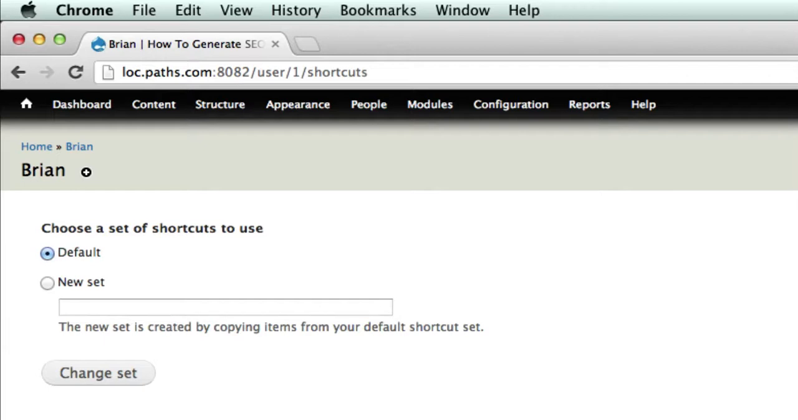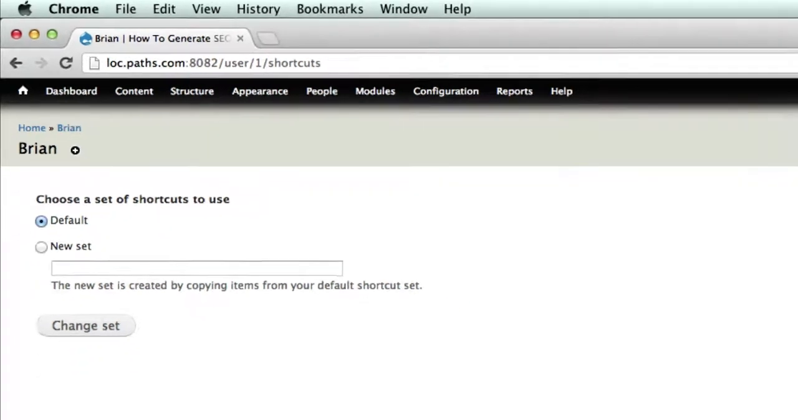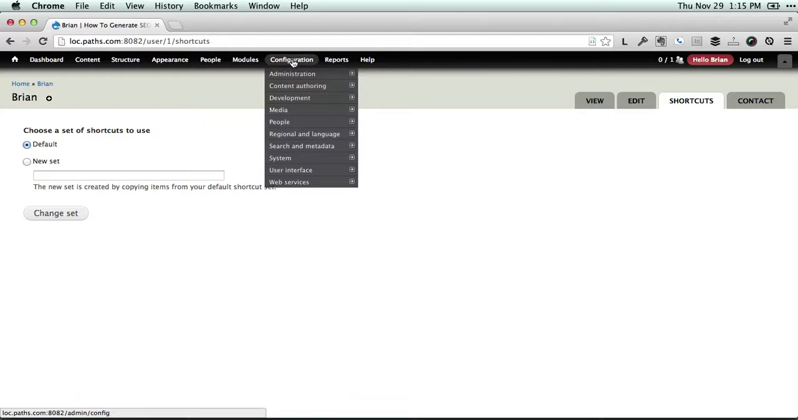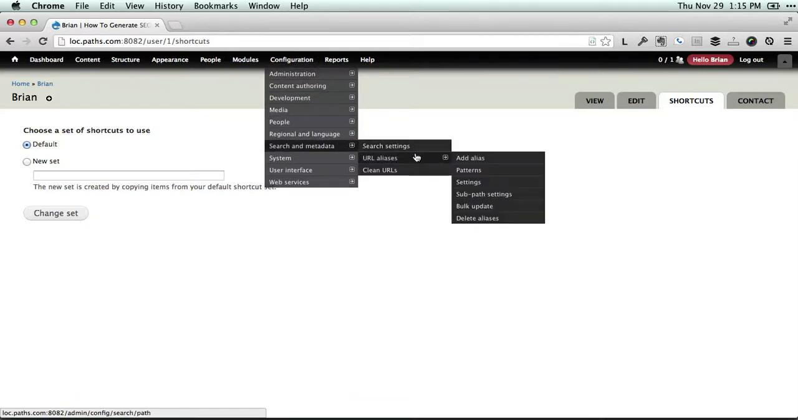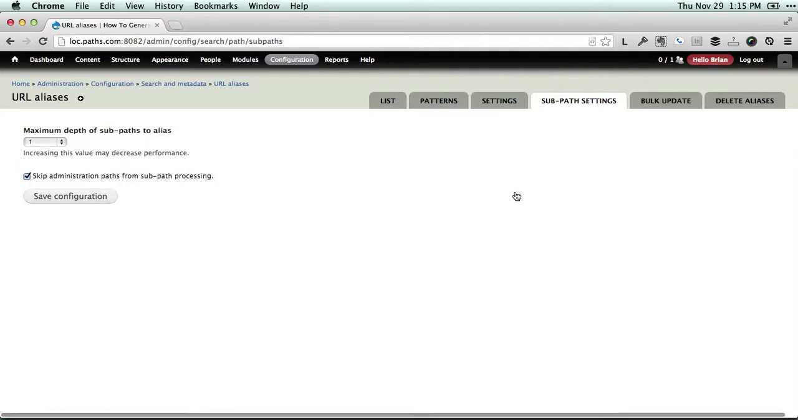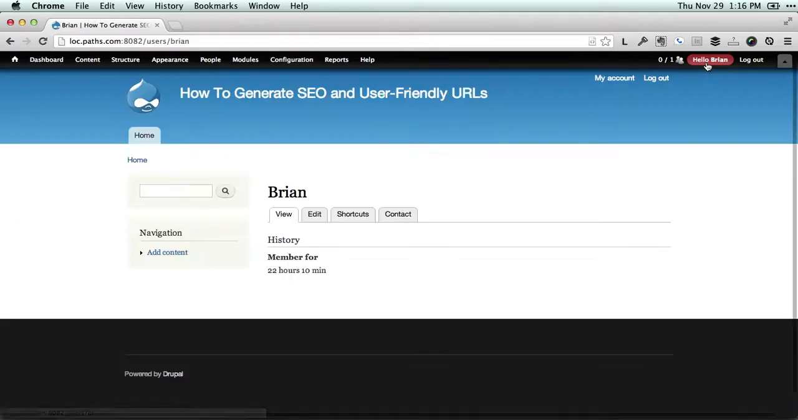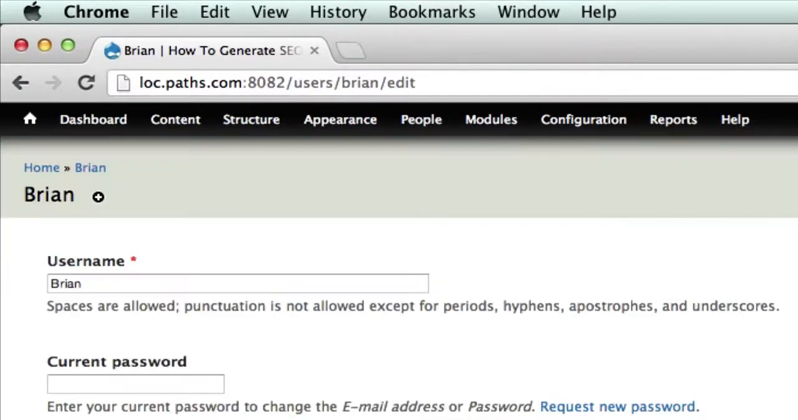We can change this behavior on the Sub-path settings page. So go to Configuration, Search and Metadata, URL Aliases, Sub-path Settings. Then uncheck the box Skip Administration Paths from Sub-path Processing. Now when I go to my user profile, all of the tabs will link to aliased versions of the path, including administration paths.